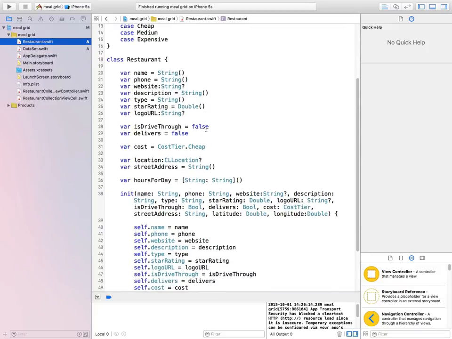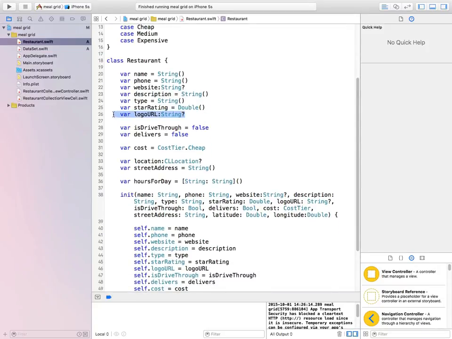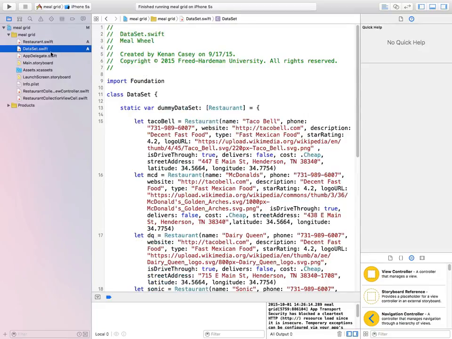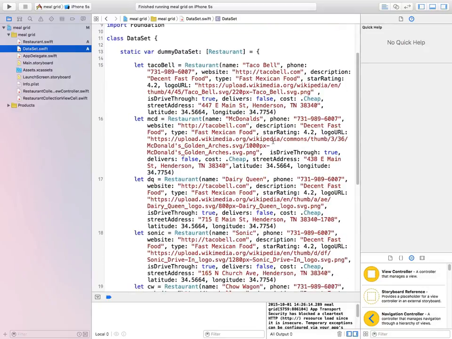With one addition. I added a logo URL, which is an optional string. So this is the URL to the logo online. Does that make sense? It's a string that's just the whole URL, starting with HTTP. In the data set, I did a lot of work for you here. I hope you appreciate it. I know you won't. I found a URL.